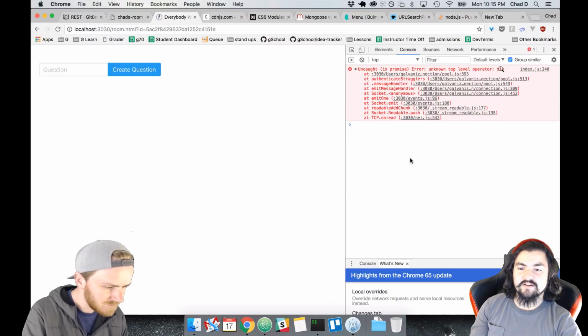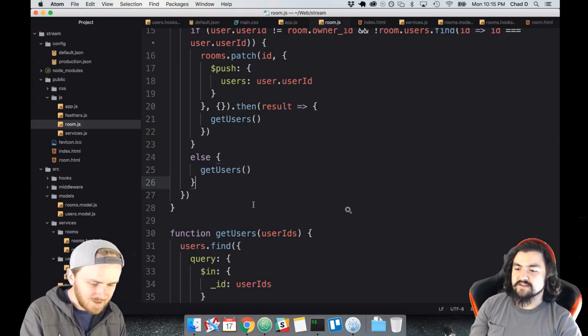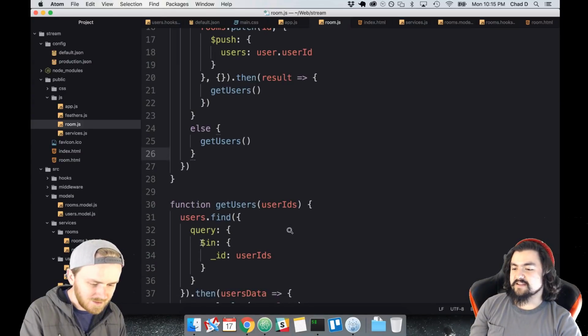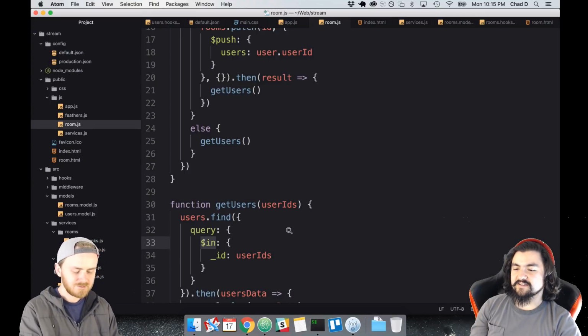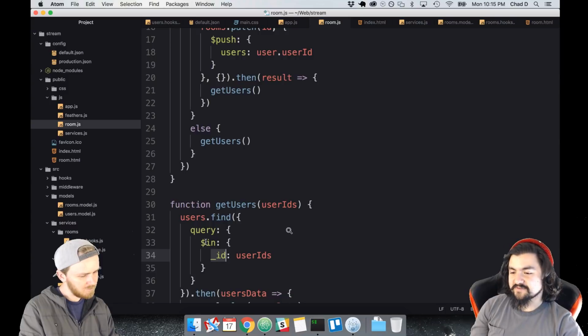Unknown tuple operator $in. Maybe it's swapped in this case. So underscore ID in. Yeah, swap the two.